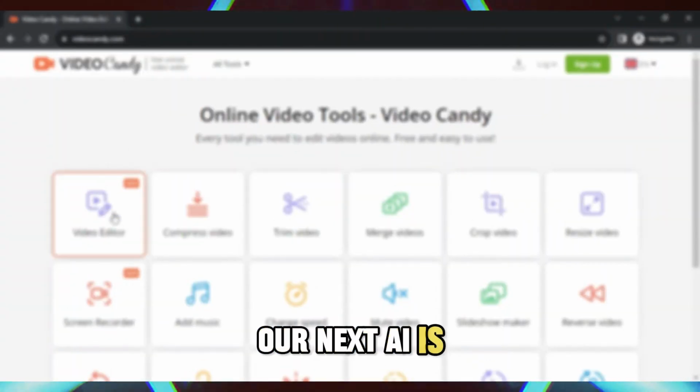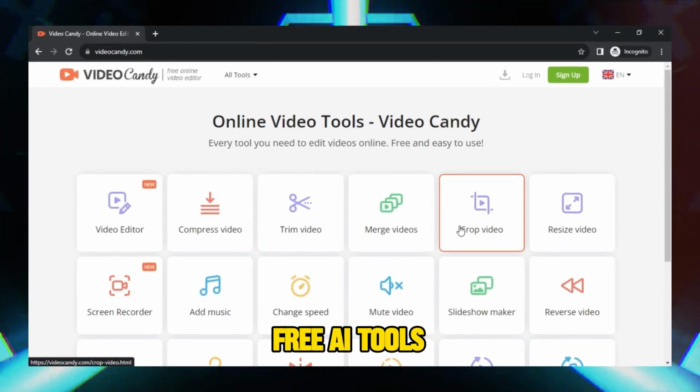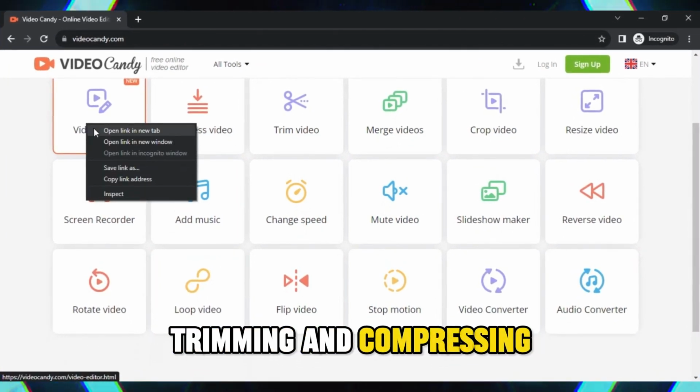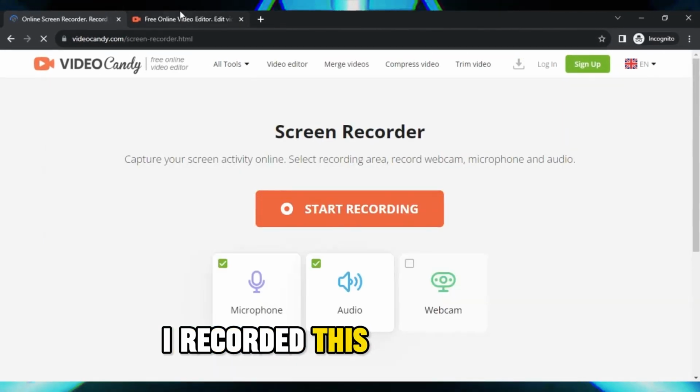Our next AI is videocandy.com, which has free AI tools for video editing, recording, looping, trimming, and compressing. With the help of this AI, I recorded this entire video.